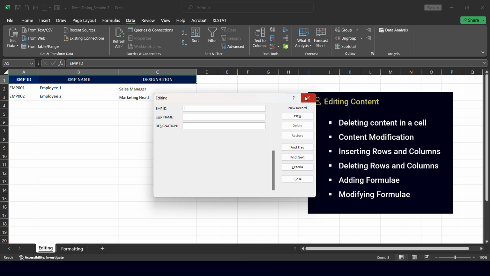So that's about forms in Microsoft Excel. I wish you should be able to practice it on your computers now. Now I'll close this form.